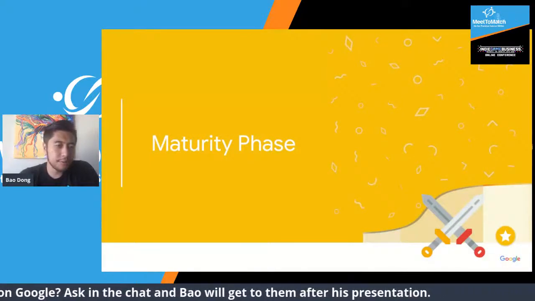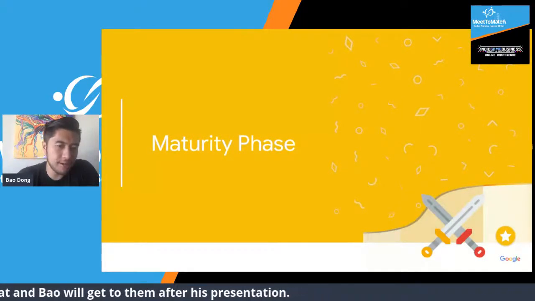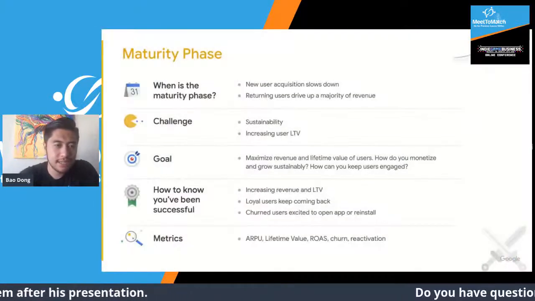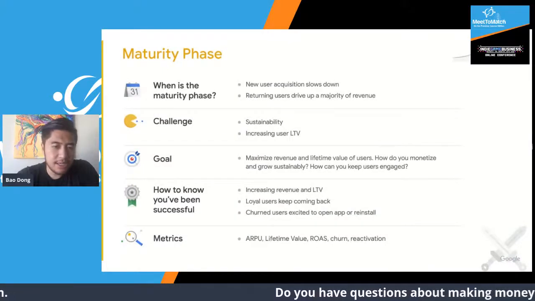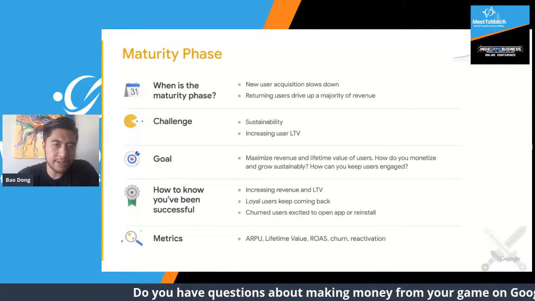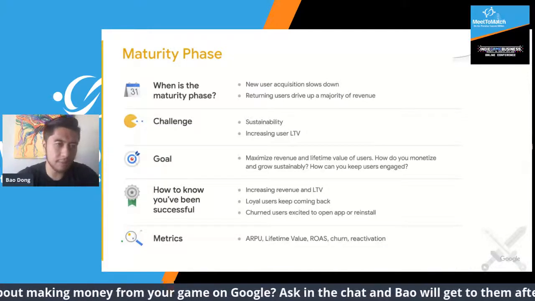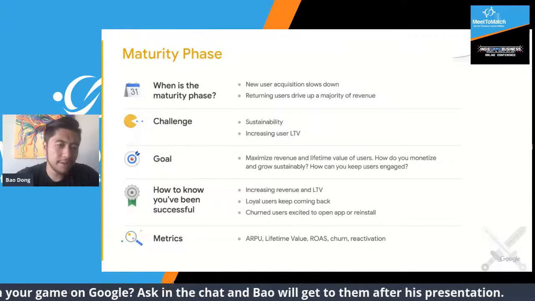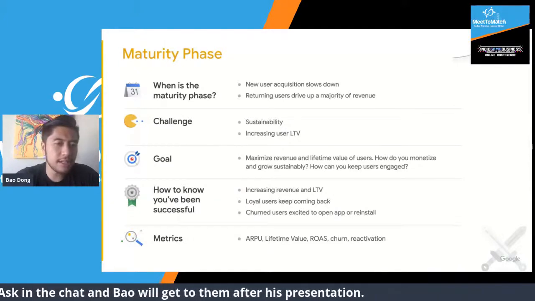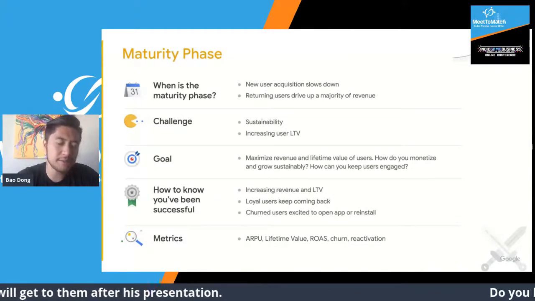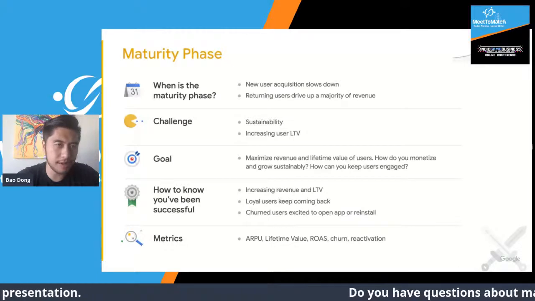Okay, and then to conclude, we'll be looking at the last phase, which is the maturity phase. Now, this phase can be at any point in the gaming life cycle. It will differ depending on the game and how long the growth or launch period is. But you can tell when you're in this phase when the natural user acquisition activity slows down a bit, where you've acquired most of your target market audience.